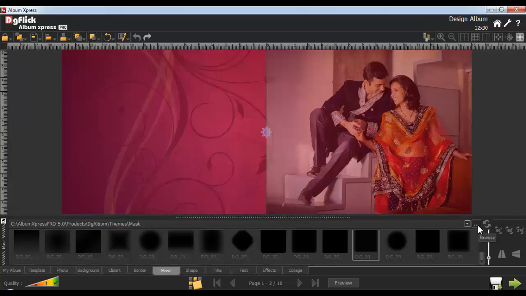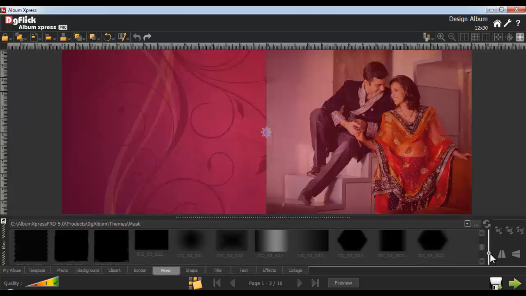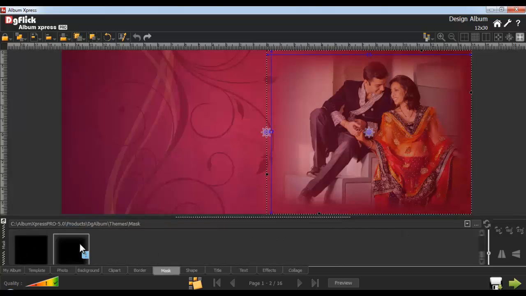Or, you can also browse and use your own mask. Zoom in and zoom out of thumbnails from the Adjust thumbnail. Select the photo and double-click on the required mask. Or, just drag and drop the mask to apply onto the photo.